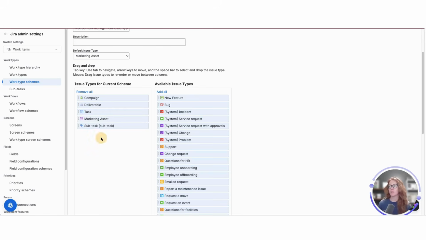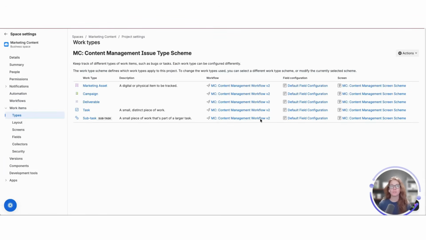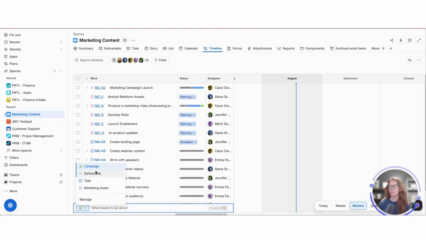So once I set that, I'm going to make sure that I save my work type scheme. It's going to take me back to my space. Now, what I'll be able to see when I'm actually creating is if I were to hit the create button here, my order of work types has changed. My campaign is now at the top instead of the bottom.